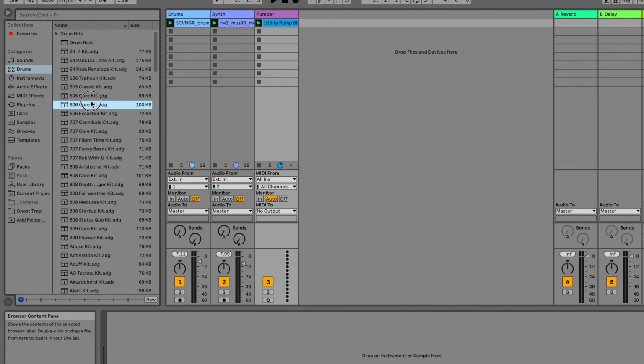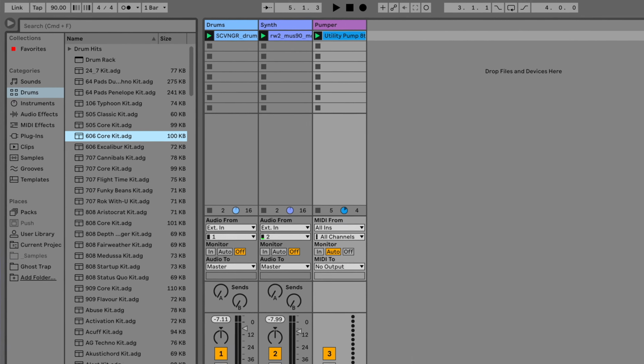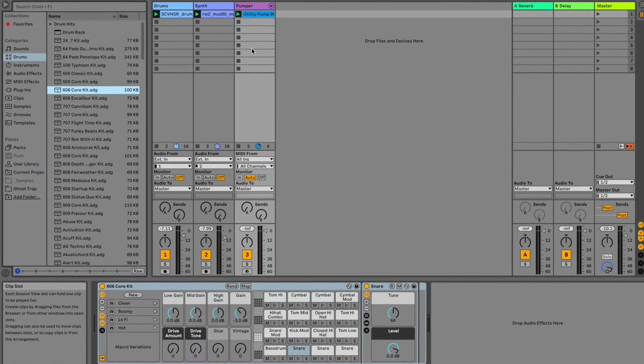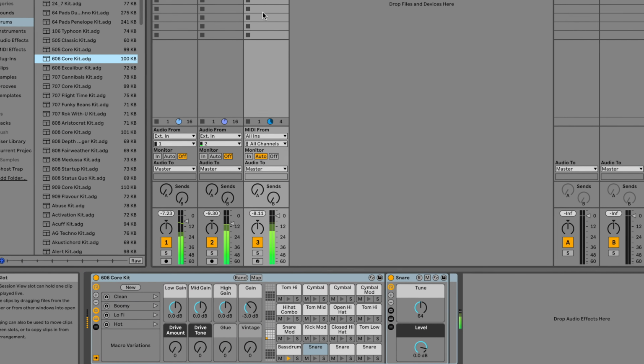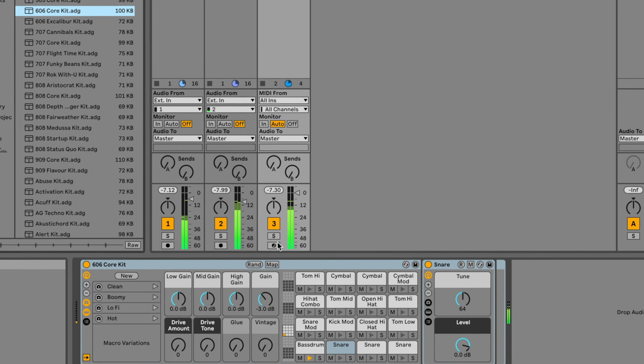You can do this with literally anything inside of the drums or drum rack category of Ableton Live, any of the stock kits, literally anything. Just pick one. Here's 606 core kit, always a good one. Drag that right onto pumper, and then just see which pad the pumping rhythm you dragged in is activating. The bass drum, easy.